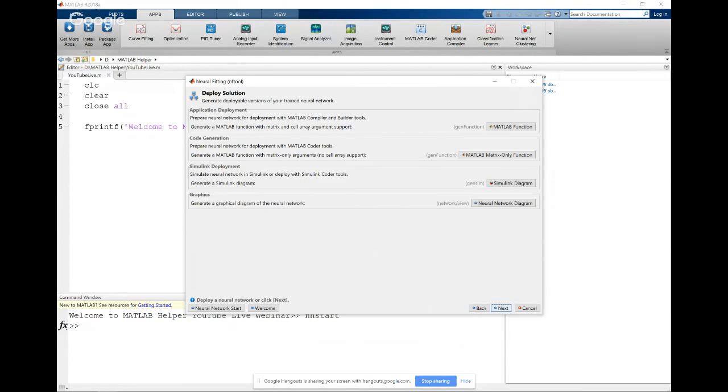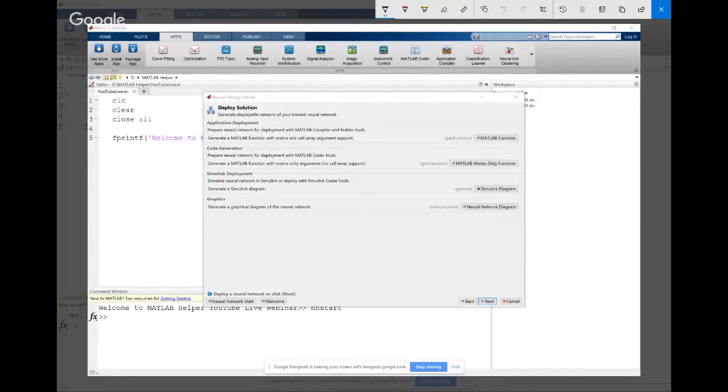Now this is the option where it gives you four deploying methods in order to proceed with your code. This is called the deploy solution panel, which generates a deployable version of your trained neural network. You have the option of deploying the application directly in MATLAB, which is a generalized function. You can click on this button, which will take you to a MATLAB function. It will create a MATLAB function with matrix and cell array argument support.